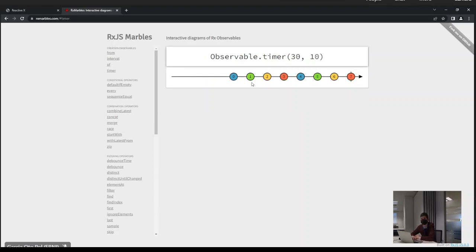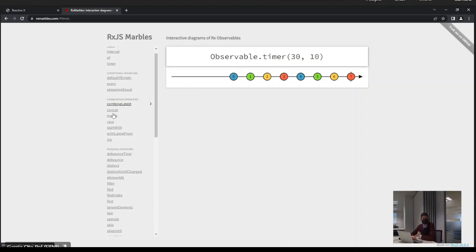So this is just timer, and this value is a delay, so it waits 10 seconds and then starts counting every 30, for instance. And I think that's mainly all.